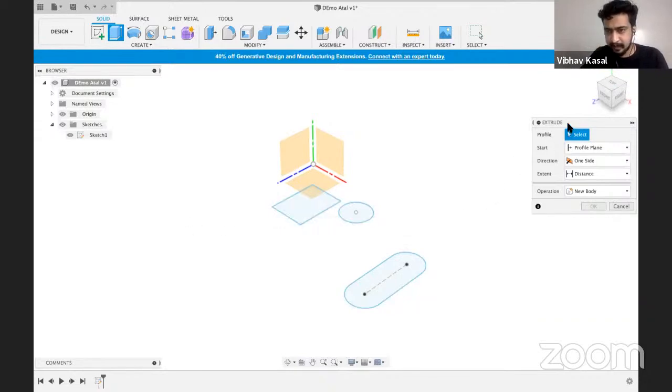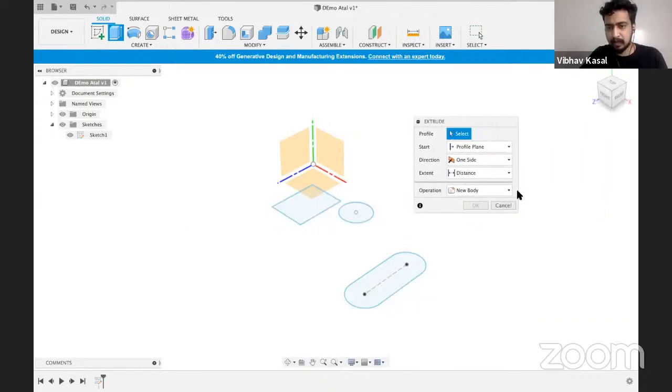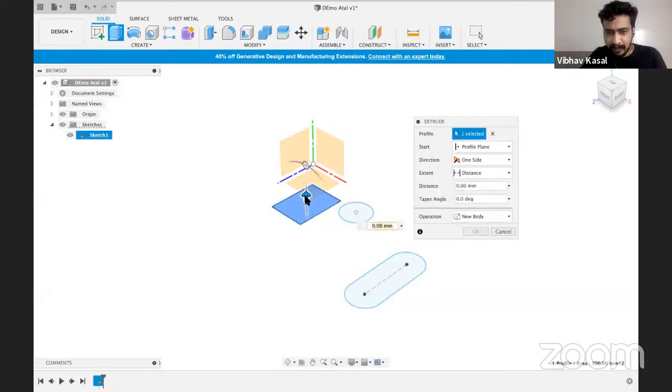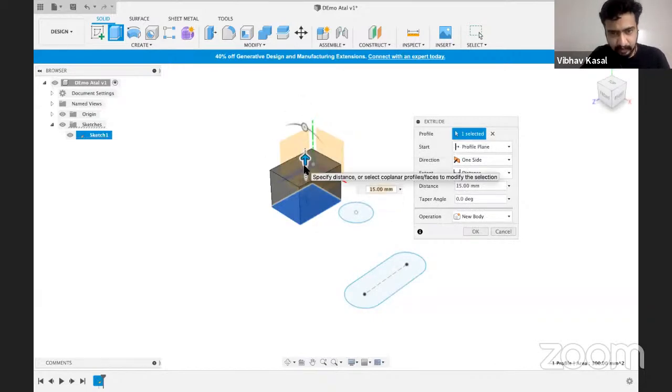Once that is there, Fusion always has this pop-up window coming up. It says you select a profile. So I select this profile. Now I can simply drag it. Now I have an object. I've simply dragged it, but I've not pressed enter yet. Once I press enter, I commit. Enter is also me going here and pressing OK, right?